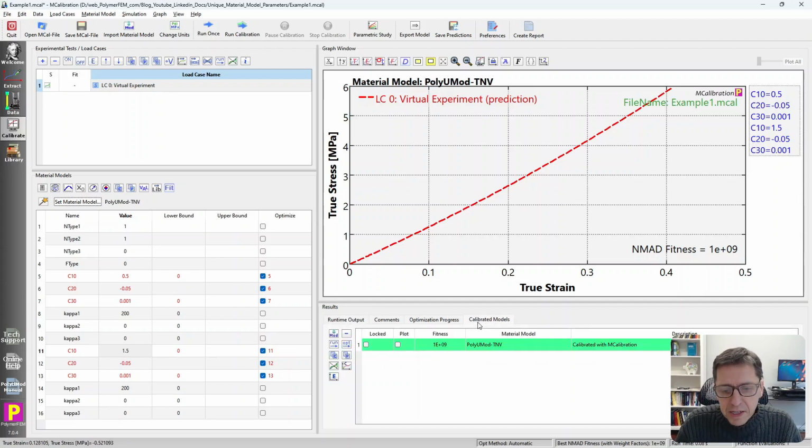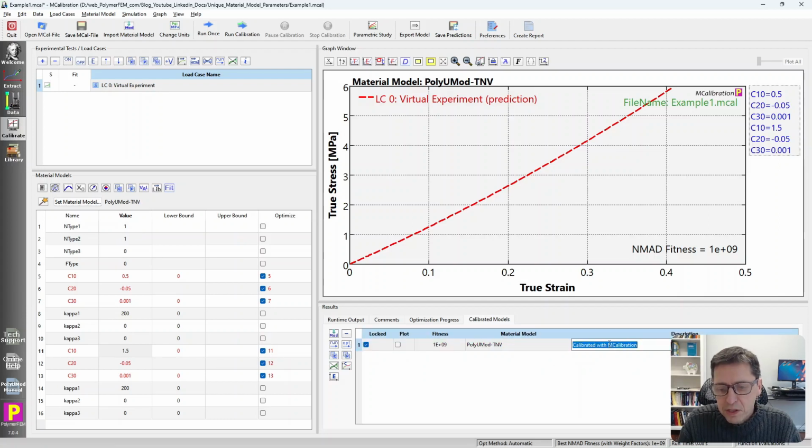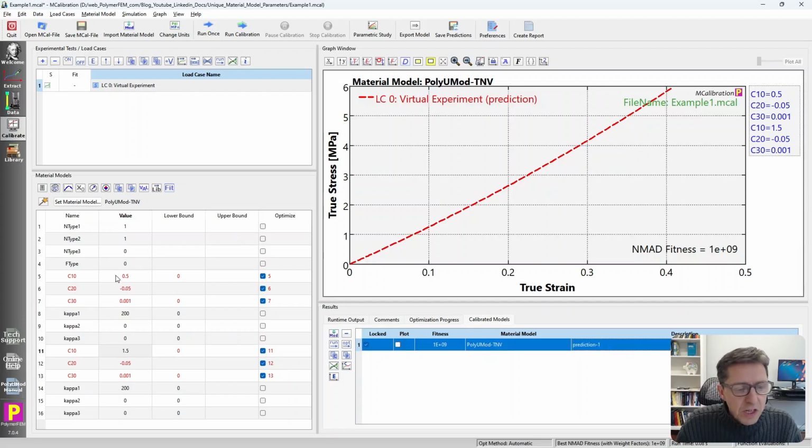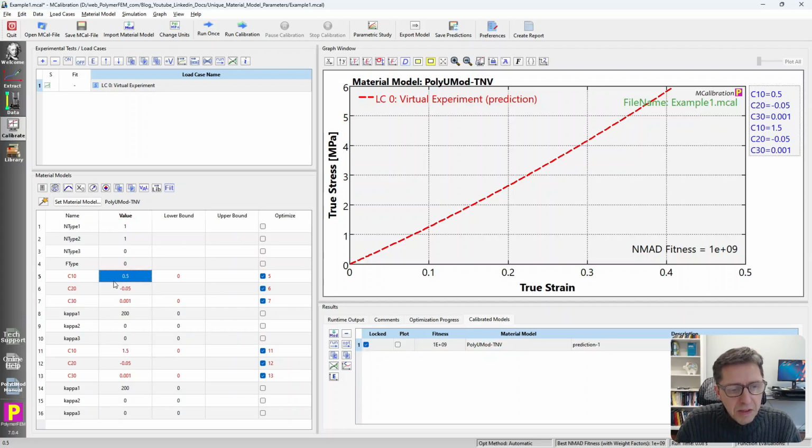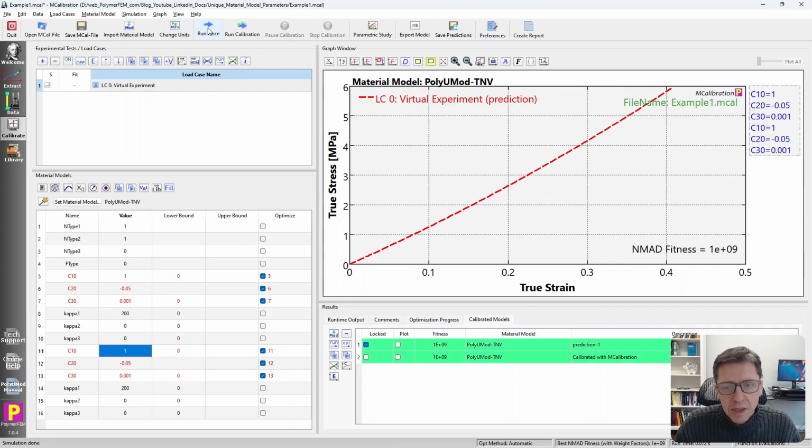But here's the trick now. I'm going to lock this prediction, and I'm going to call it prediction 1. And I'm going to change these parameters to be something else. Instead of 0.5 and 1.5, I'm going to make it 1 and 1. And I'm going to run it one more time.